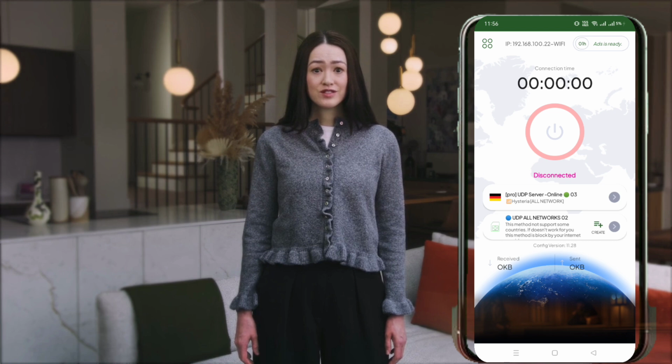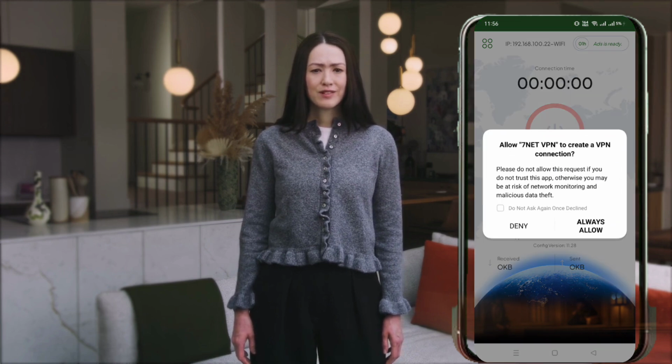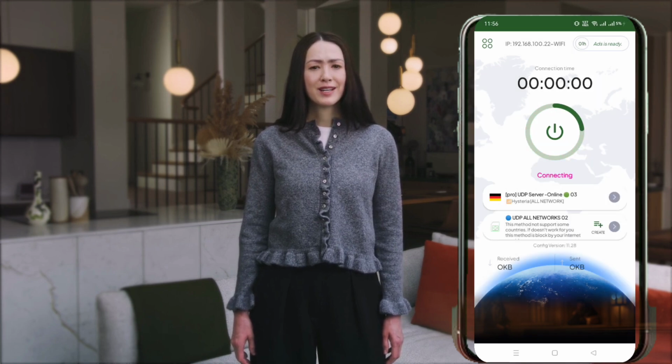Once you've selected your server and preferred protocol, go back to the home screen. Now, simply tap the Start button, and within seconds, you'll be securely connected.